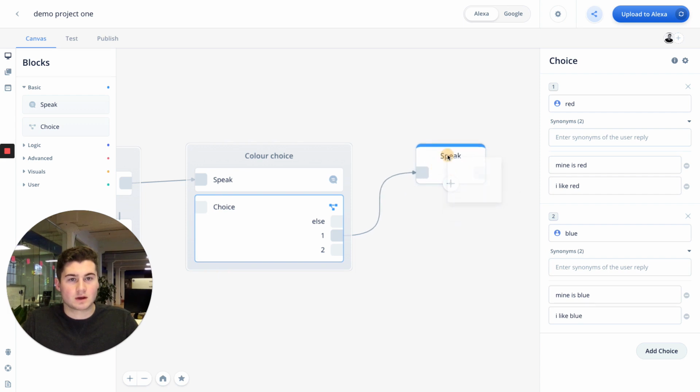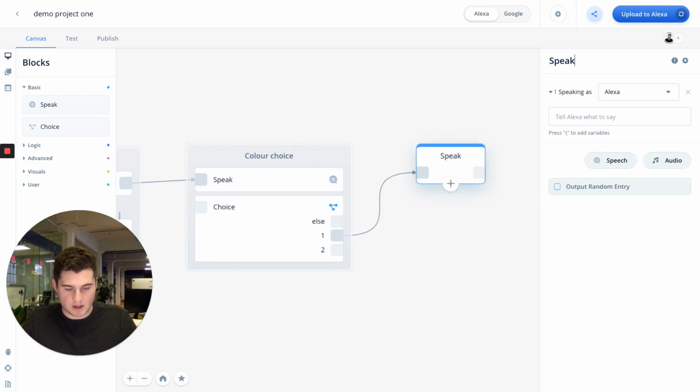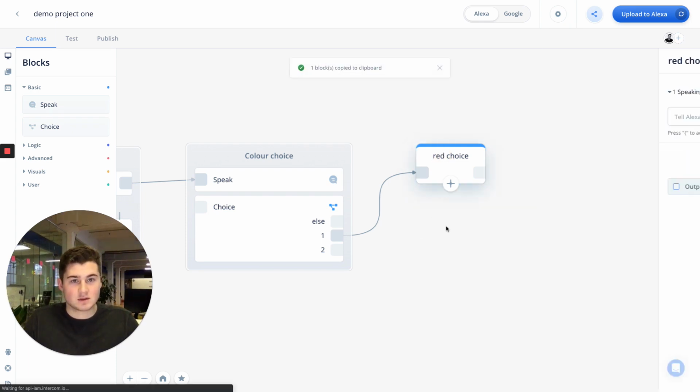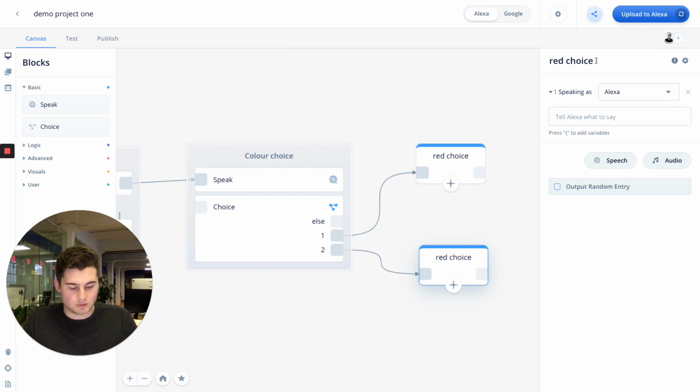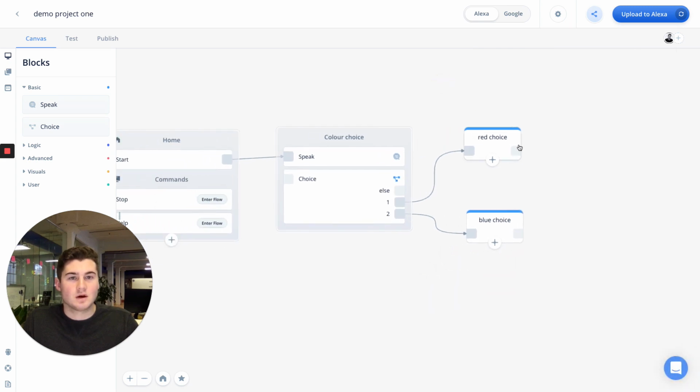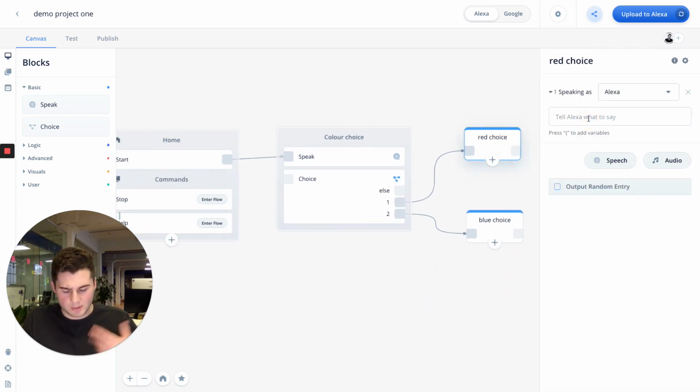I'm going to right click on this block and I'm going to rename it and call this red choice. I can then actually copy paste this. So I'm going to Command C and Command V. And I'm going to copy that, like there we go. And I'm going to call this blue choice. Blue choice.